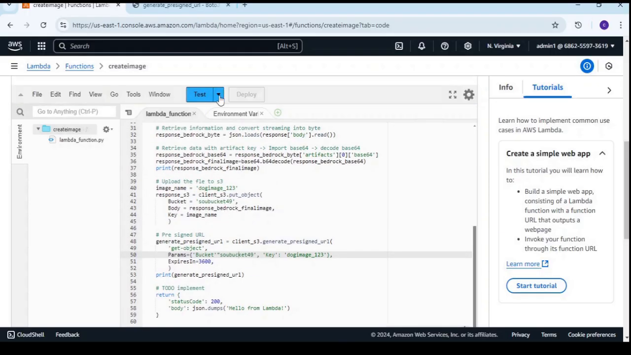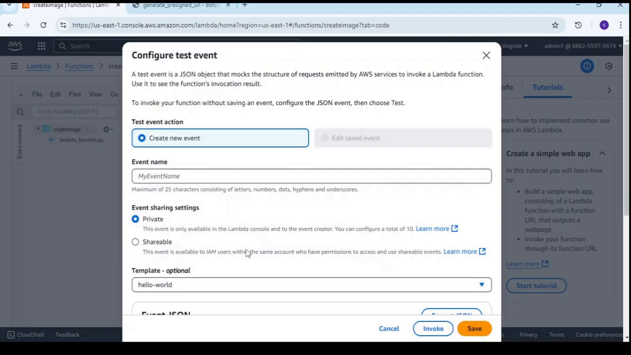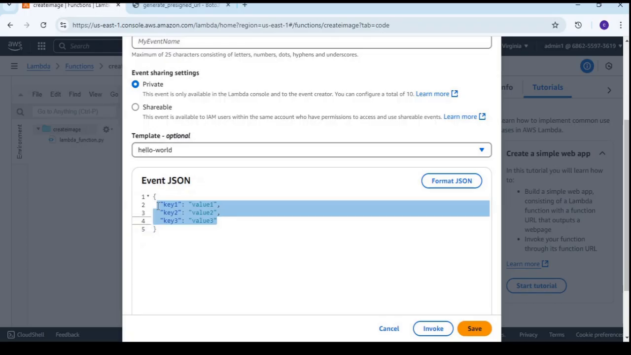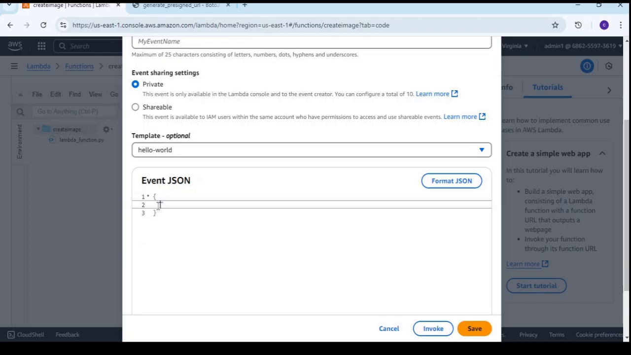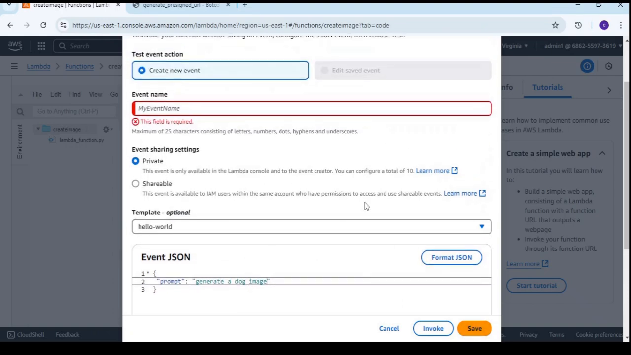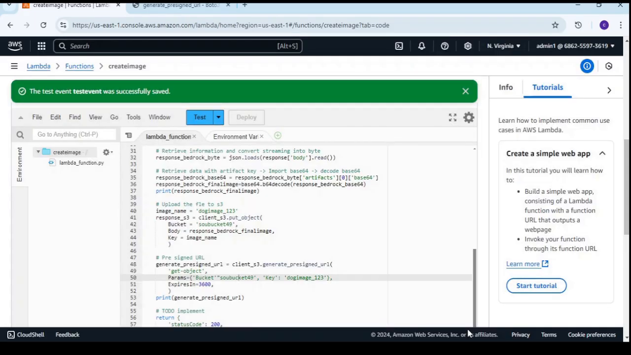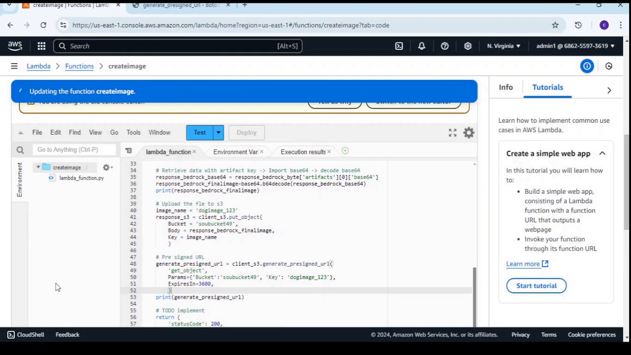And configure a test event. We'll change the prompt. So let's give prompt: generate a dog image. Save it. Okay, we need to give a name, right? Okay, let's create a new event. That's why. Otherwise, you could have edited a saved event also. Save it and then test it.